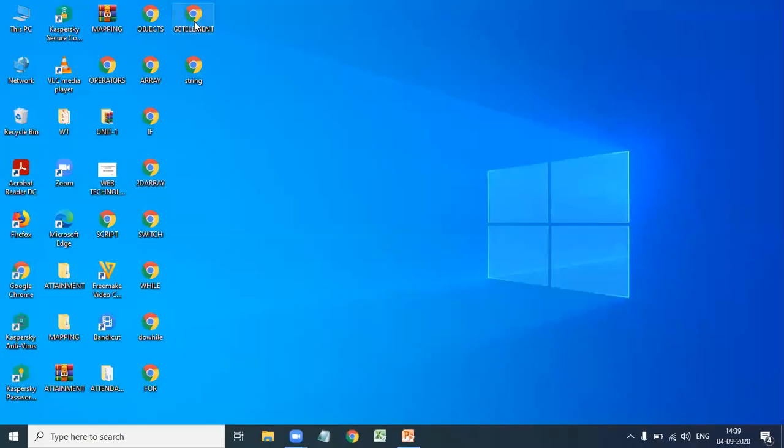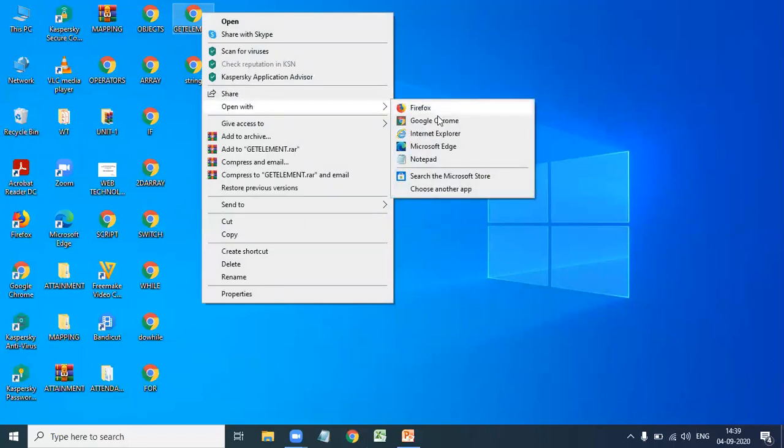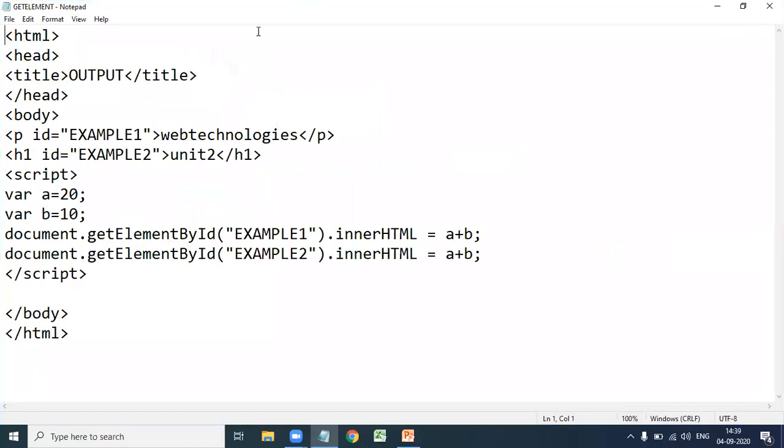Next one. Let us see another output statement. Till now, the output statement we discussed is document.write. Now we discuss another output statement, that is document.getElementById().innerHTML.